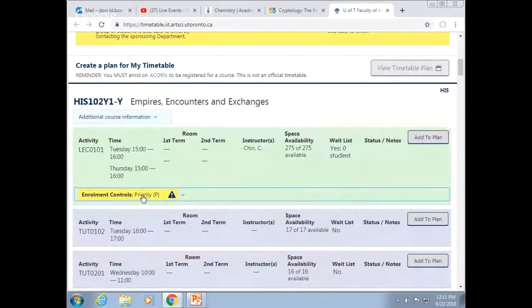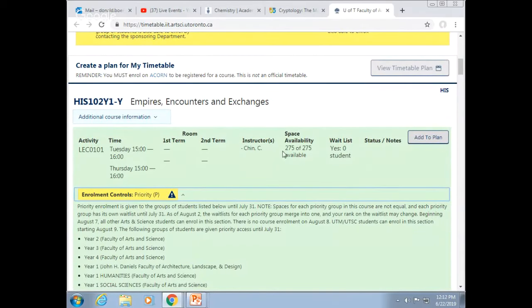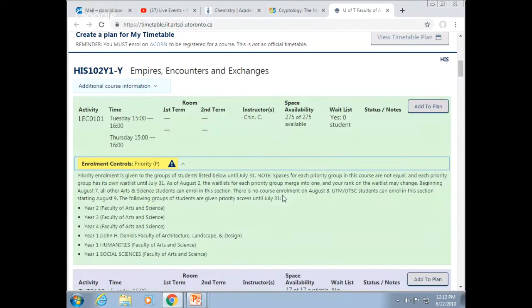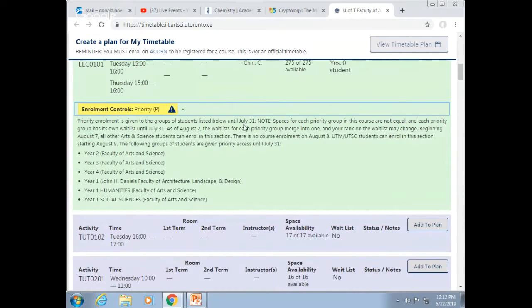there we go. Okay, so for History 102, the enrollment controls, 275 people can take this course, and priority is given to groups of students until July 31st. And who are those groups? People in second year, third year, fourth year, first year humanities. Who is not included in this group is science students.